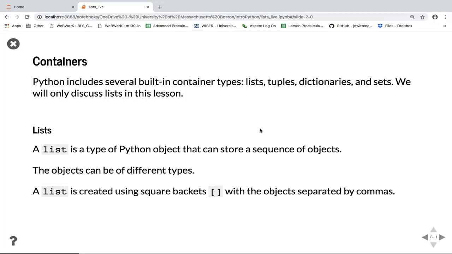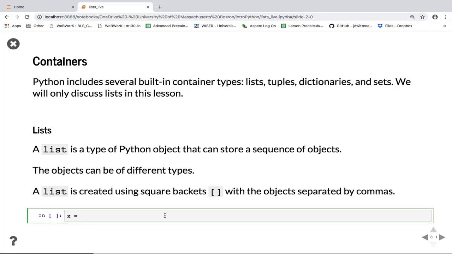A list is a type of Python object that can store a sequence of objects. The objects can be of different types. A list is created by using square brackets, and the objects are separated by commas. For example, I can create a list with an integer object, a float object, a string, a complex number object.